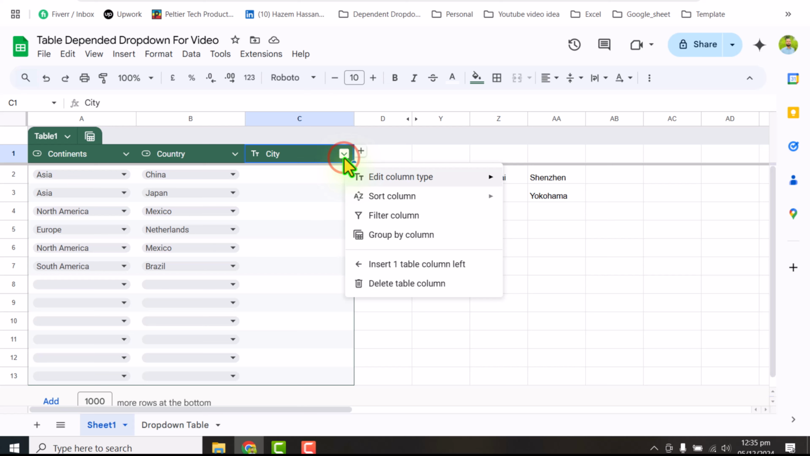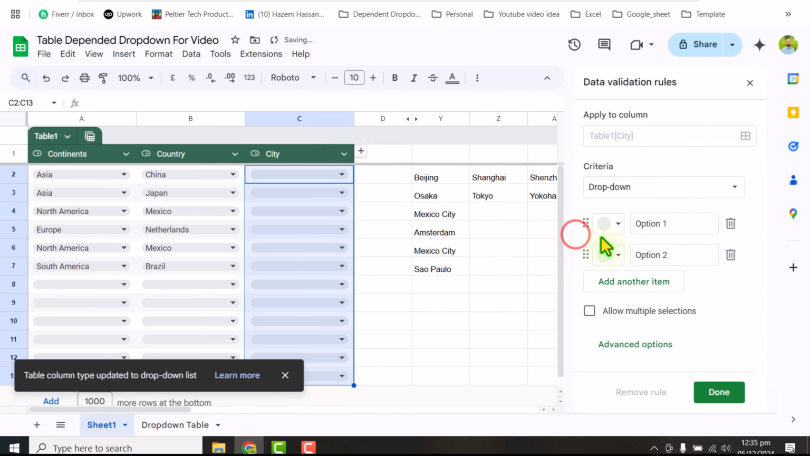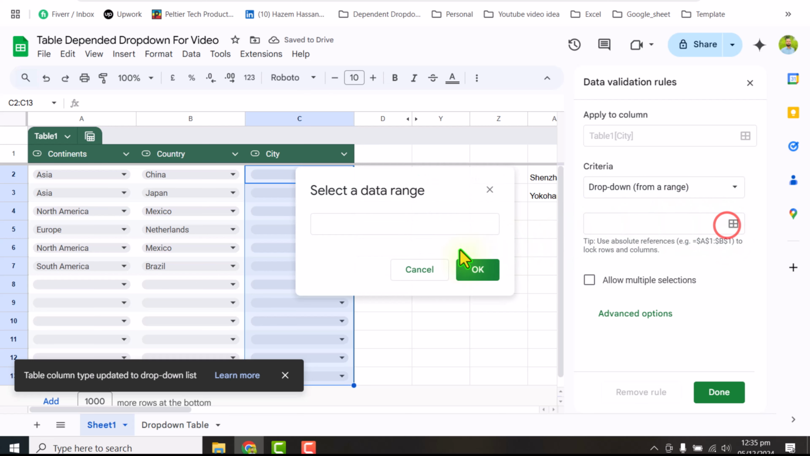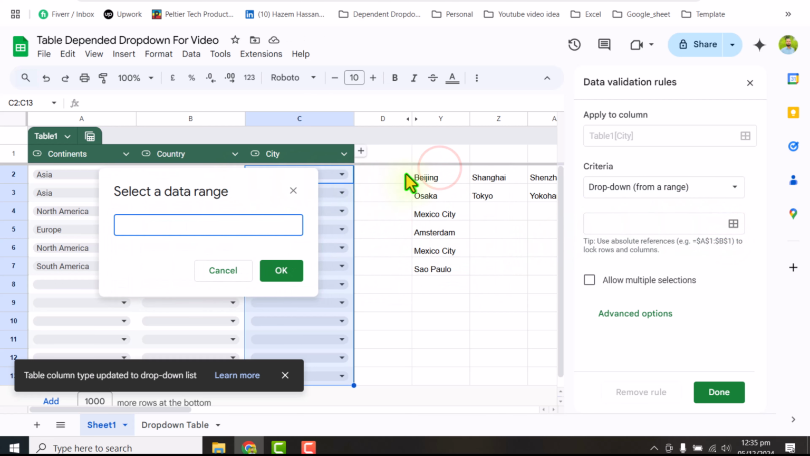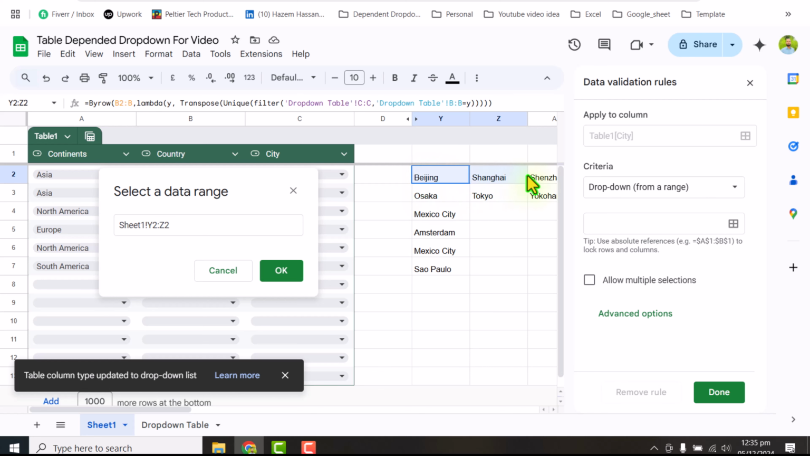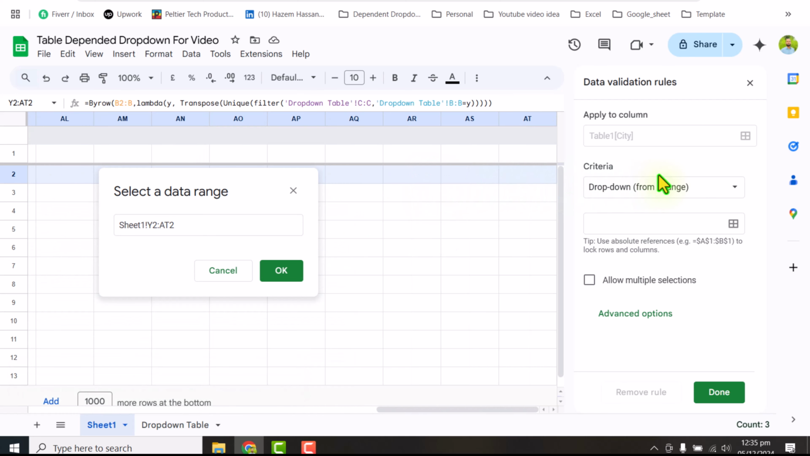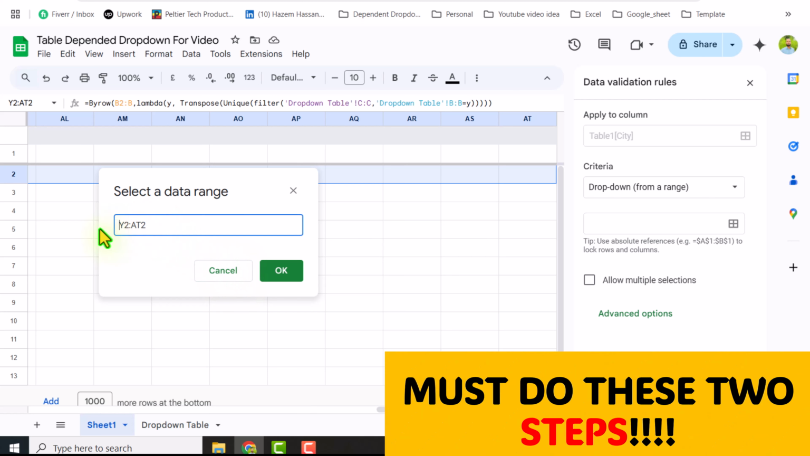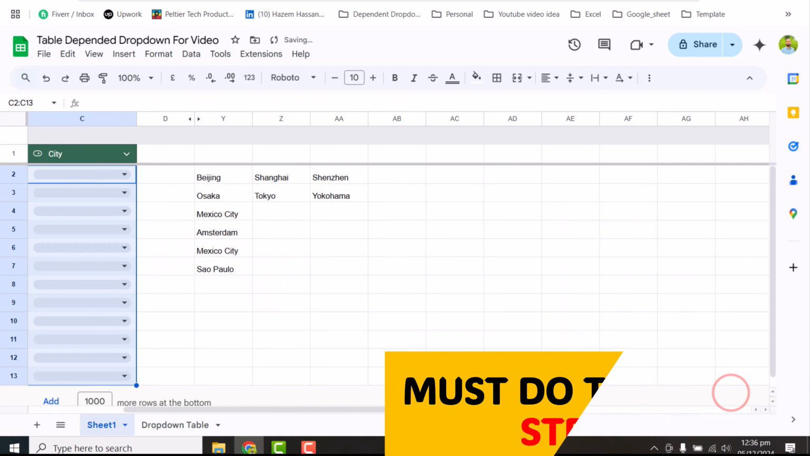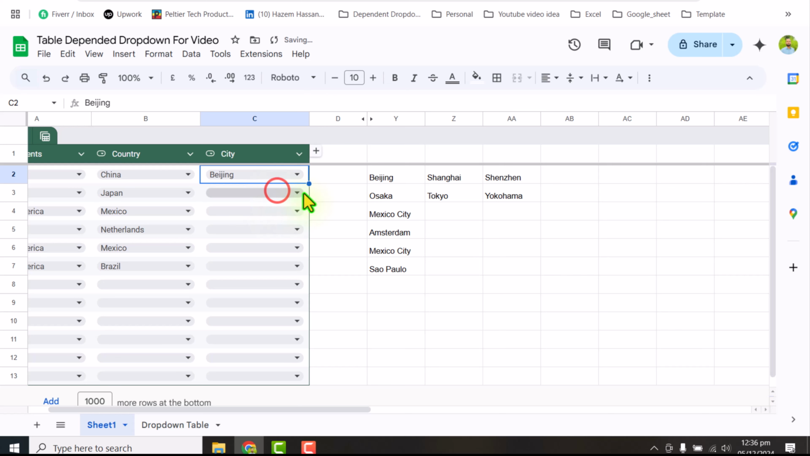Now I will click on my city column and edit column type drop down. For the criteria, I will click drop down from a range, select data range, click here. In this case, I will click on Y2, drag the mouse to the right side until the end of column. And now you need to do the same two things. Remove the sheet reference and simply type equal sign, hit OK and done. If I click on drop down, it's showing me the correct city.